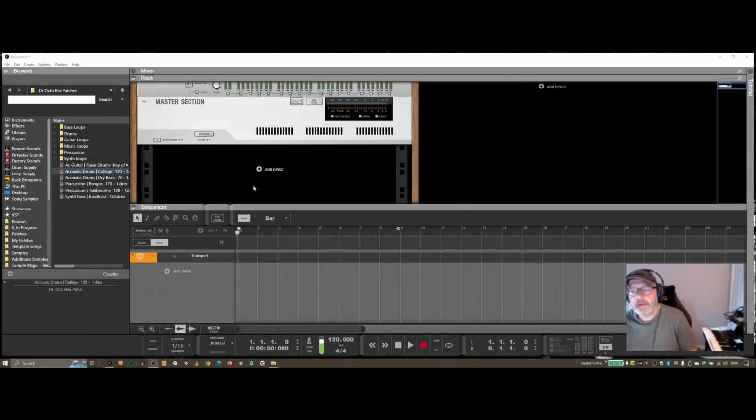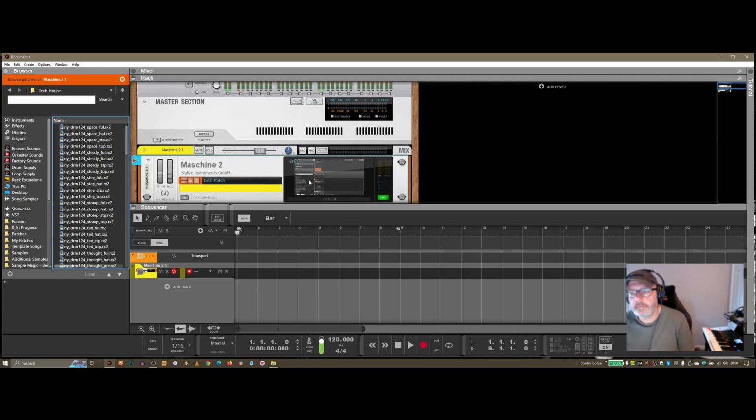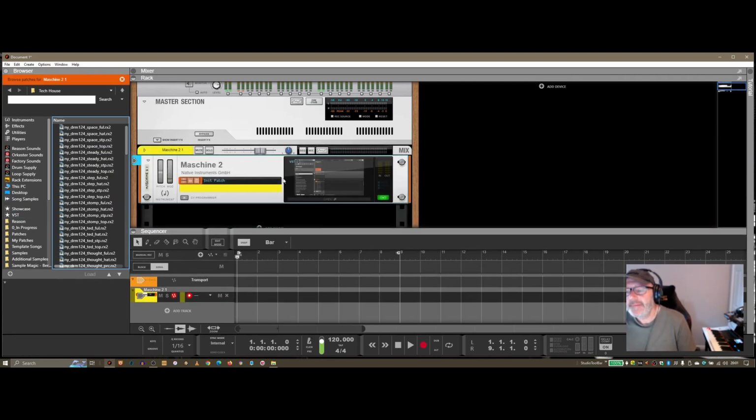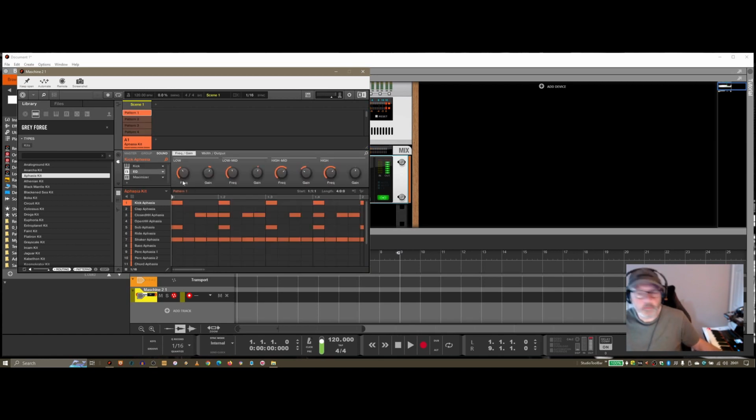Okay, so as you can see here, I've got an empty Reason rack. First thing we're going to do is drag in a Maschine VST. So you should all be used to using VSTs in Reason now. If I open up this instance here, then on the MK3, I'm just going to choose a sample pack for us. So this one will do.